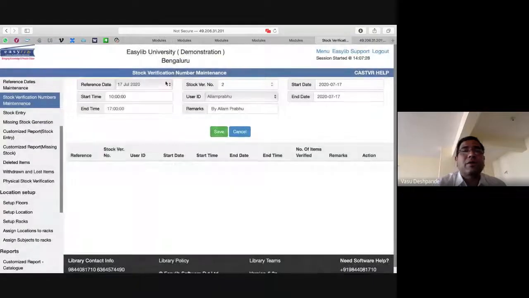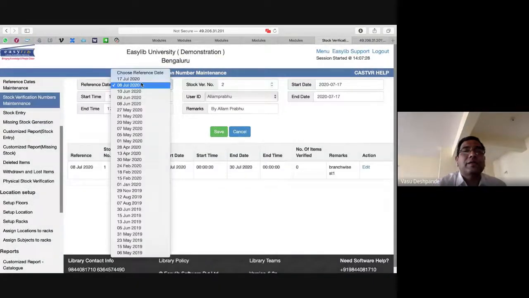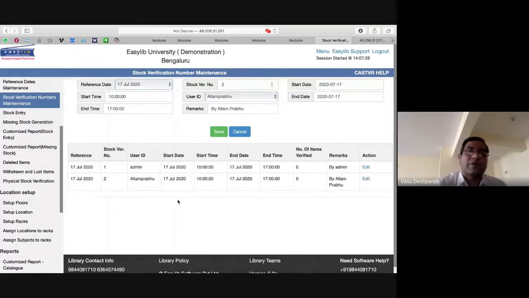So like this. Now if I want, I can refresh and then see that. Now 2 stock verifications are different: Admin, Allam Prabhu. If you have 5-6 staff, you add that. So now you have divided the work among different people. What you can do here is tell that Allam Prabhu is going to do only the reference books, Mr. Admin is going to do only the books, and somebody else is going to do only the book bank books, something like that.